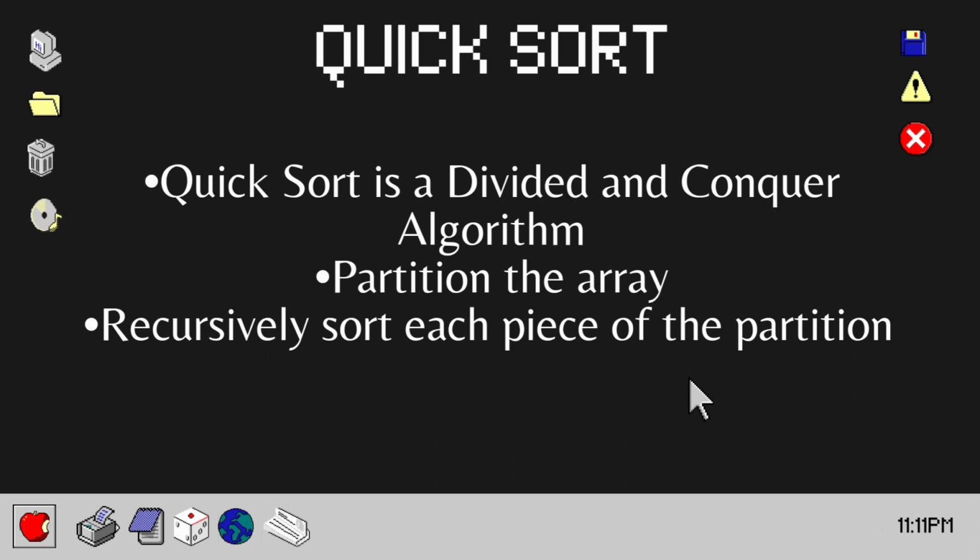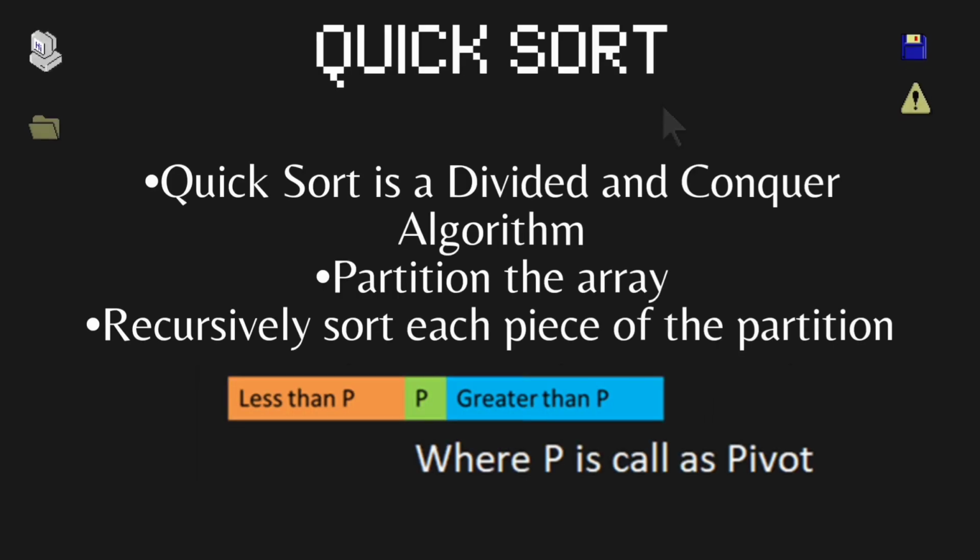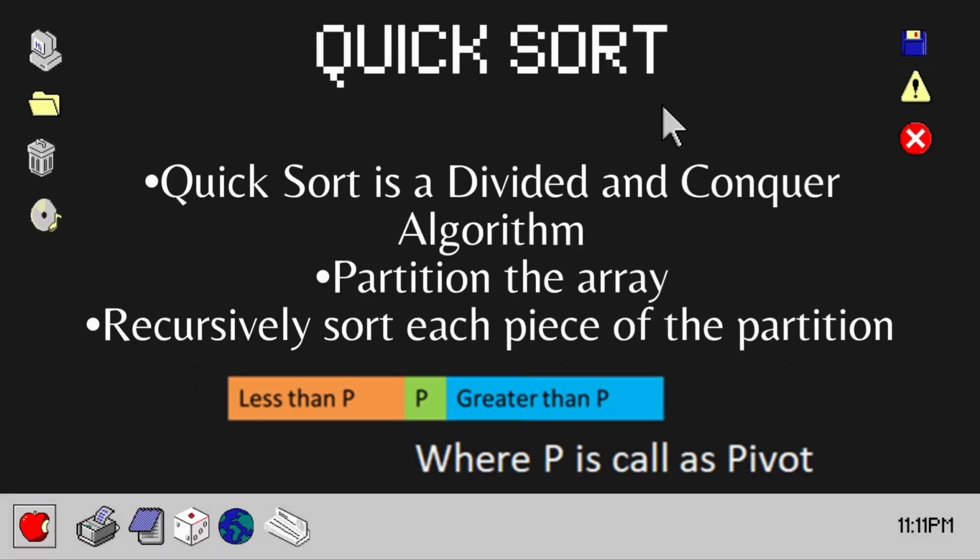So basically, kapag nakagawa na tayo o na-partition na natin yung array natin, parang ganito ang style niya. Wherein we have the less than p na part and we have p, wherein p is called the pivot, and the greater than p na part. Doon sa mga elements ng array natin, mamimili tayo ng p or the pivot, and lahat ng maliliit na value doon sa p nandun siya sa left part, and lahat ng malalaki ang value kaysa kay p doon siya sa right part or partition.